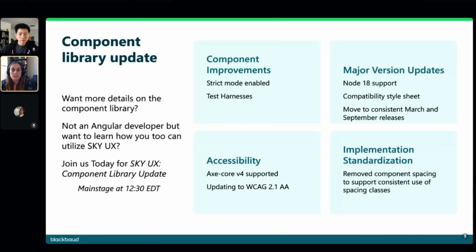So I'll be hosting a session directly following this right here on the main stage. Should have started 4 minutes ago, but we'll get there, where we'll dive into more details on how you can benefit from Sky UX and what we've been up to the last year.